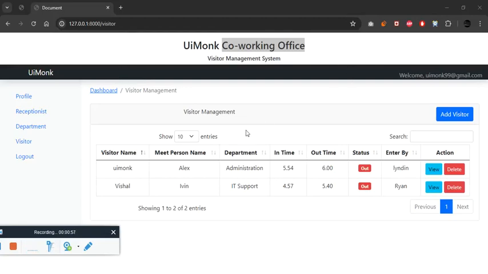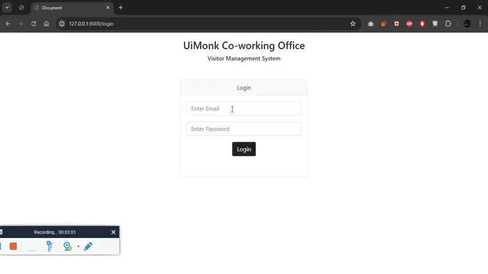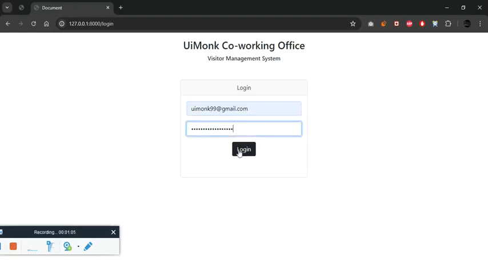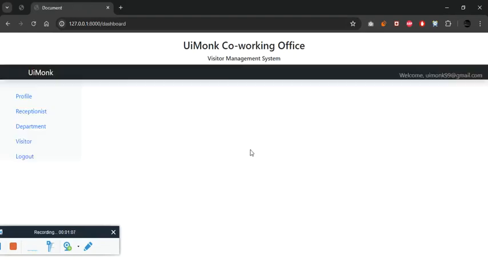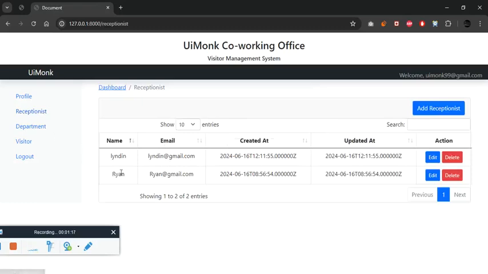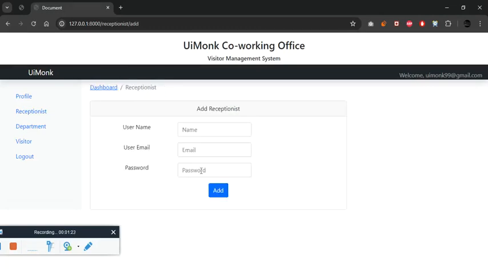Fine, now let me log out and enter as a super admin. Here in this case the super admin is UI Monk 99. So now the super admin can edit his profile. He can change his name, he can update his email, password. Now he can add a receptionist. Like we have two receptionists right now, one is Lyndon and the other is Ryan. If he wants, he can add one more with this form.